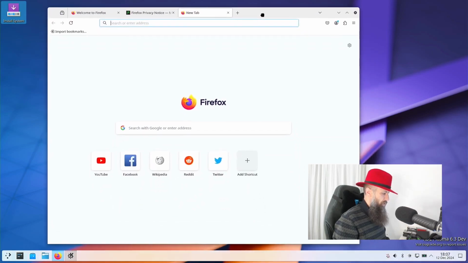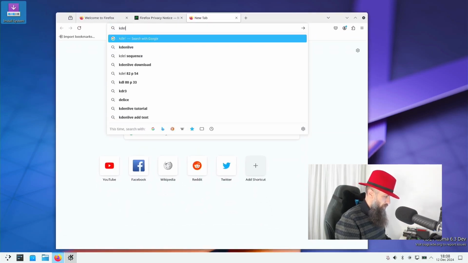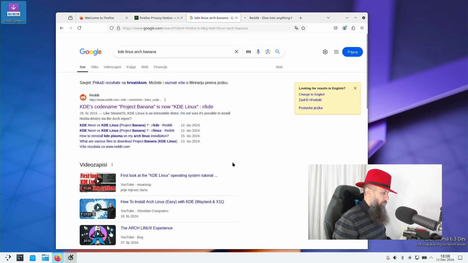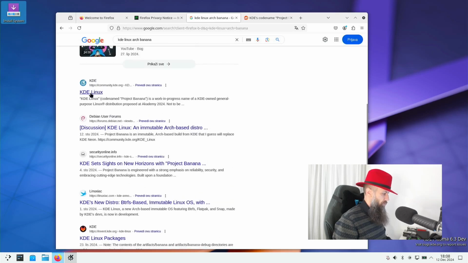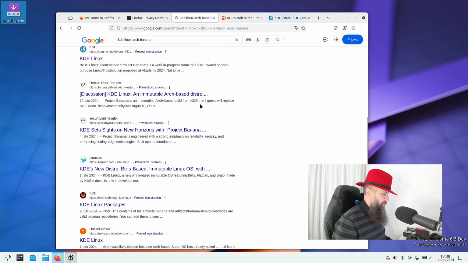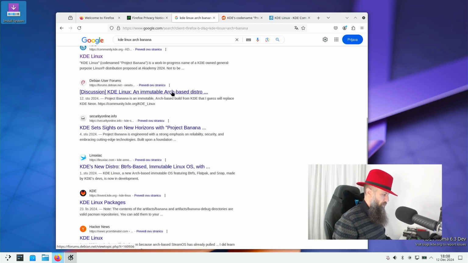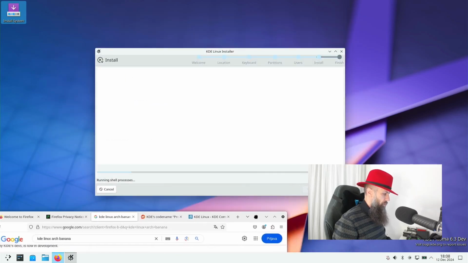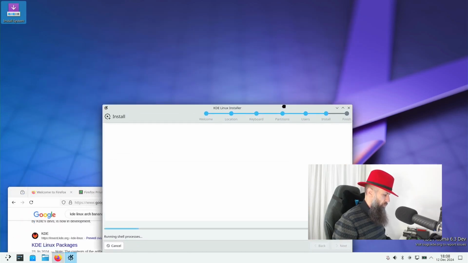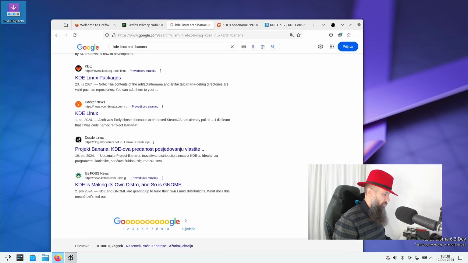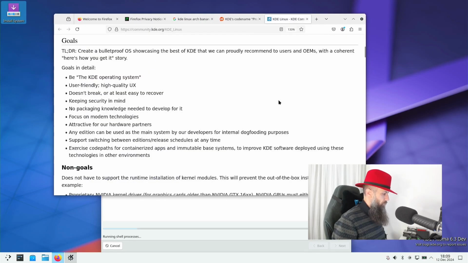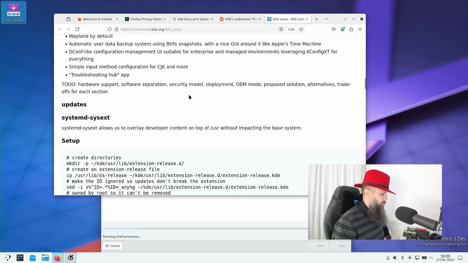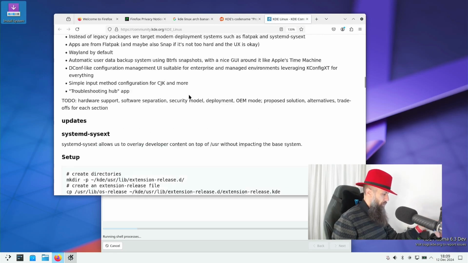Let me see if I can open something about KDE Linux. KDE Linux Arch Banana. Open this. What else do we have? This. Open a new tab. Discussion and immutable. Oh, this is on Debian forums. Okay. The installer is still installing. Let's put this below on the bottom, so we can follow it along while it's installing, and put this high above. There we go. Yeah, so that's the text that I was reading moments ago. Where were we? Here somewhere.